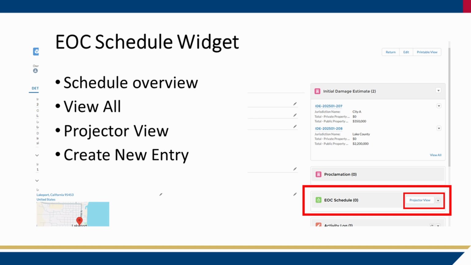From an incident, the EOC schedule widget is the third one down. You'll get to see the first 3 widget entries in the widget window, and you can see the full schedule by clicking on the widget title bar or the View All link at the bottom right of that widget window. The projector view brings up a new window that can be shared to another display.